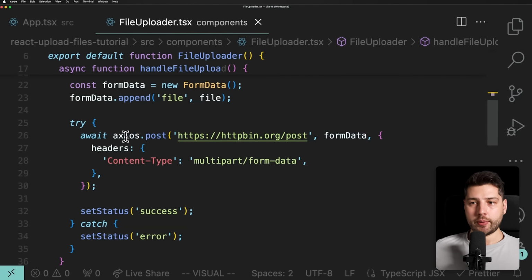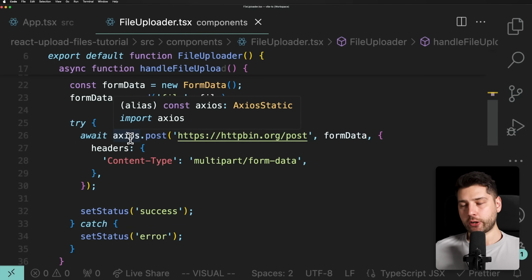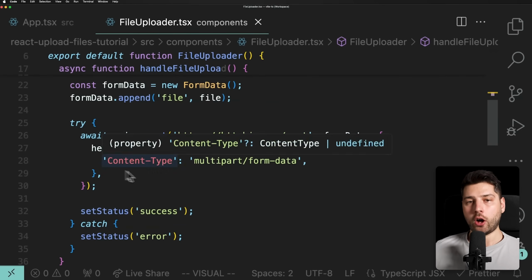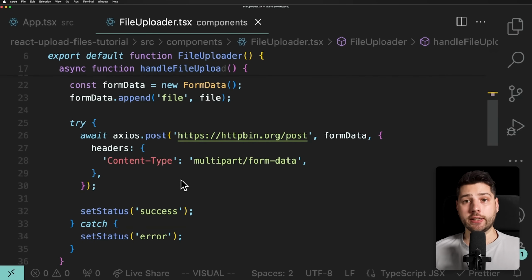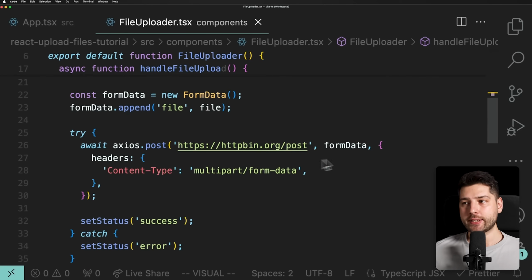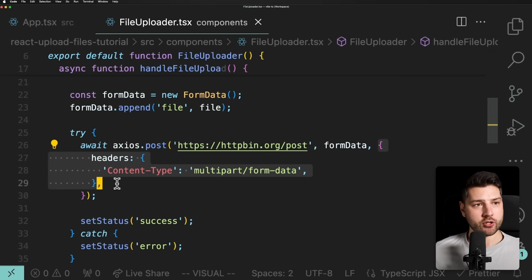Now, the reason why we used Axios, and I mentioned this a little earlier in the video, is that Axios makes it really, really simple to attach an event handler on the upload progress, and even call React state updates as the upload is happening. And all of that happens in this object over here, this config over here.